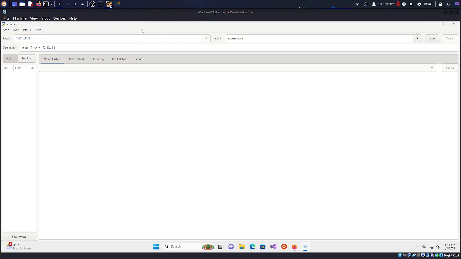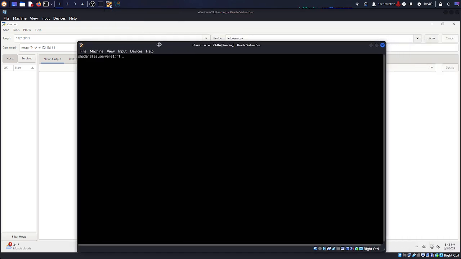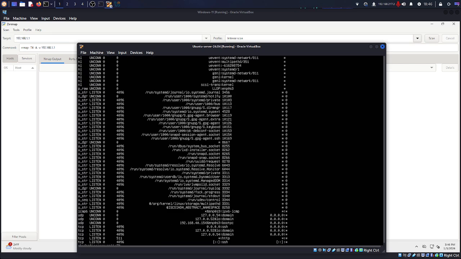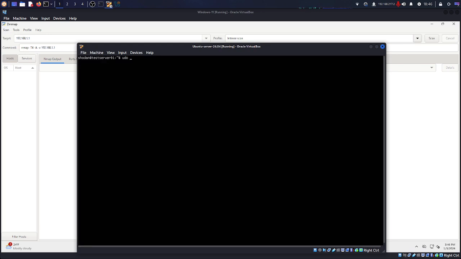And in the background here, I have an Ubuntu server that should be running Apache. Let me just verify that. Let's see, is it running Apache? Yes, okay. It's running Apache and it's running SSH. So we should be able to see those in there. And just to verify, I'm going to ensure that that is running.